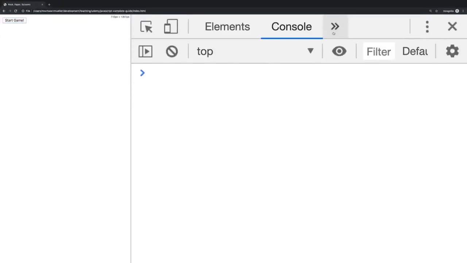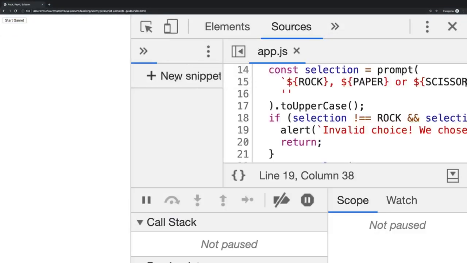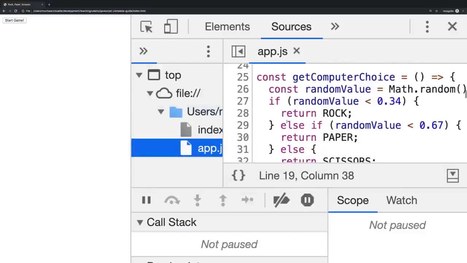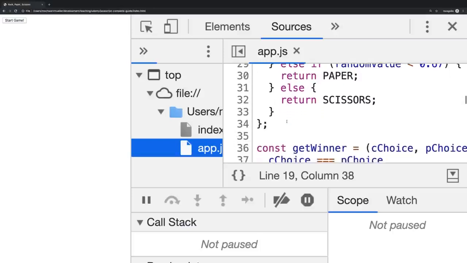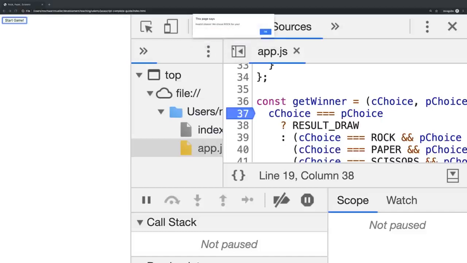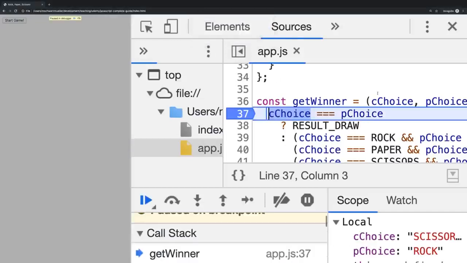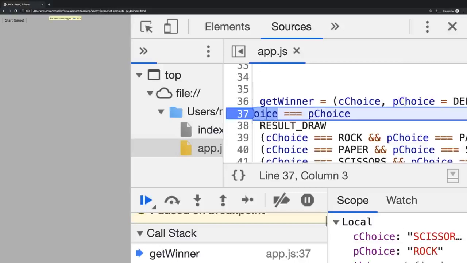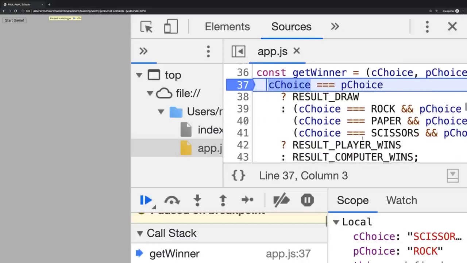Let's go into our browser, reload, sources, and then there to app.js. And in app.js, let's simply place a little marker inside of the getWinner function. And now click that button here, enter some garbage. And now this will pause. And if you now hover over pChoice, you see rock was used here. So this has a value of rock, even though player choice, which we're passing in, will be undefined.